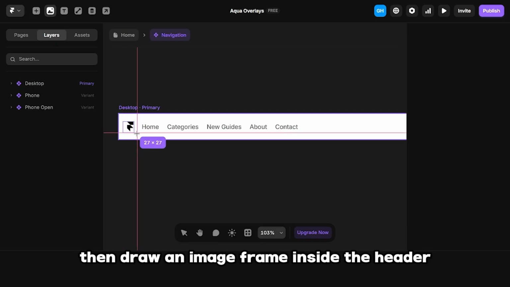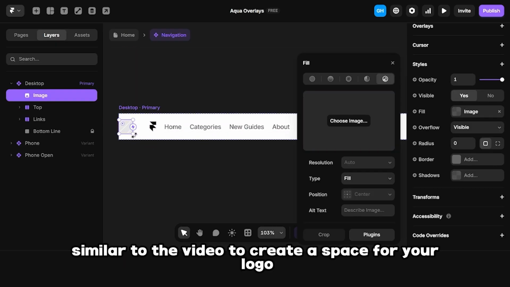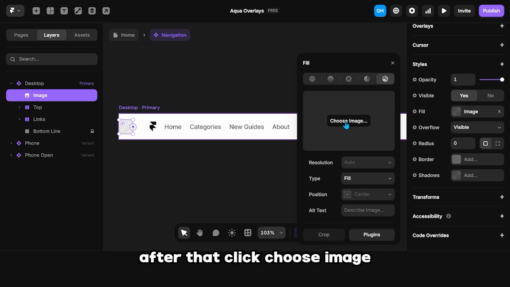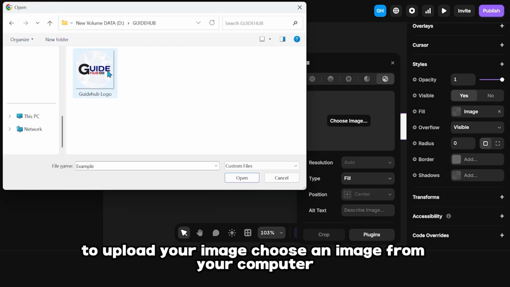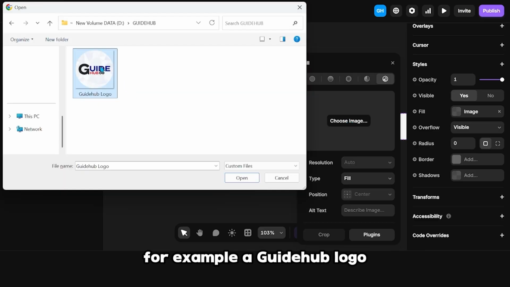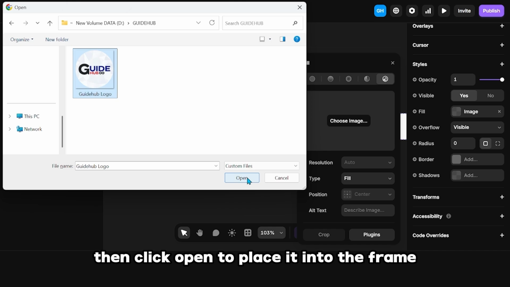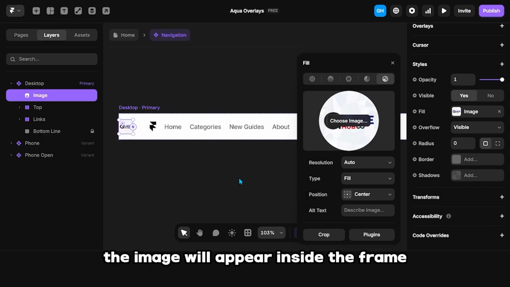Then draw an image frame inside the header, for example similar to the video, to create a space for your logo. After that, click Choose Image to upload your image. Choose an image from your computer, for example a GuideHub logo. Then click Open to place it into the frame. The image will appear inside the frame and can be adjusted as needed.